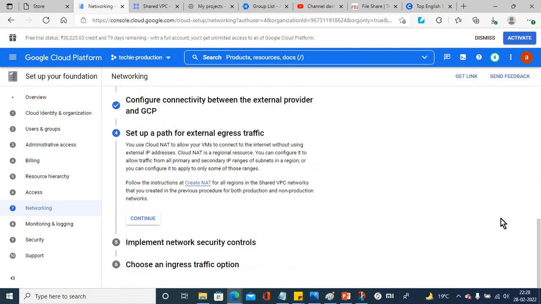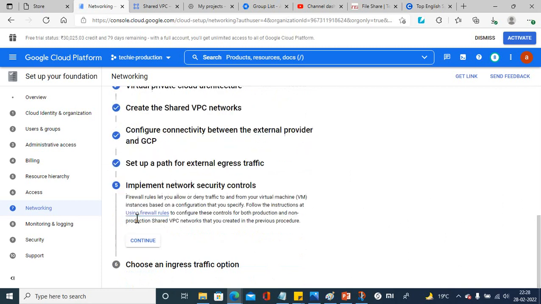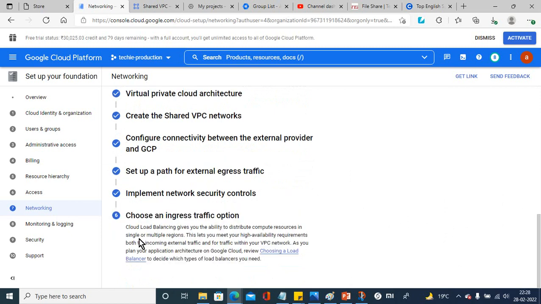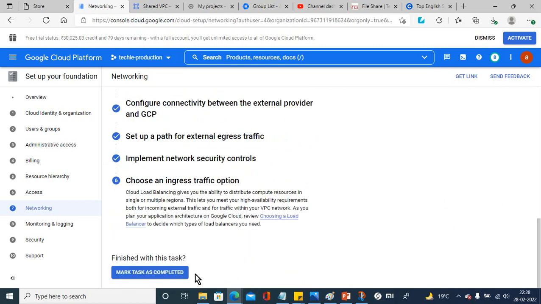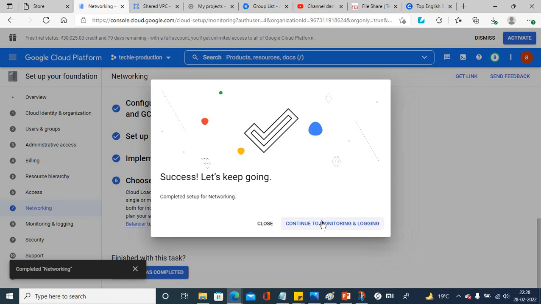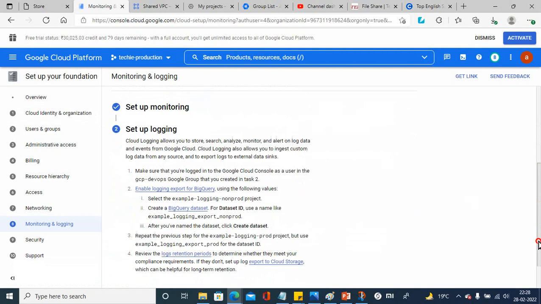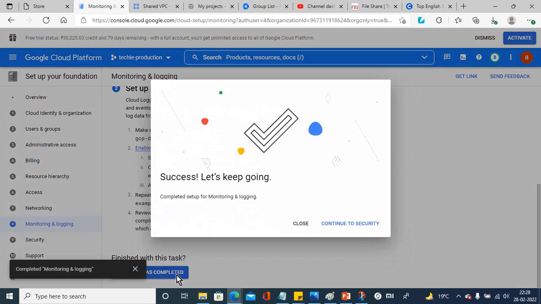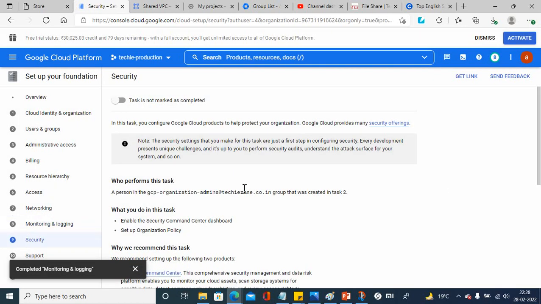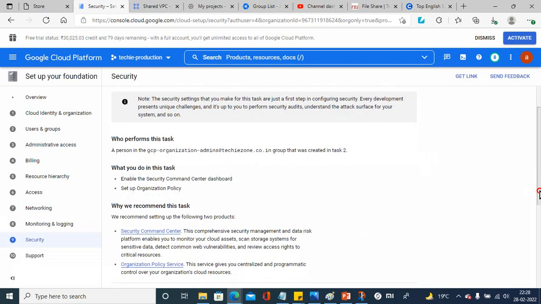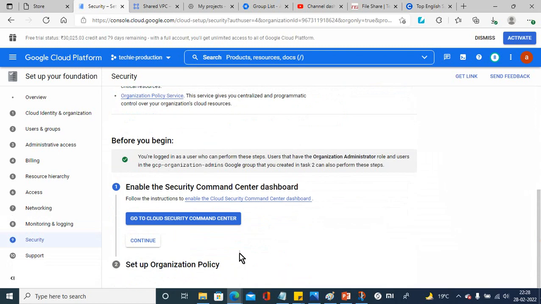It's a continue. This one also, and making this completed. So now my organization identity and organization has been completed. Mark this as completed, and once this is completed, we can set up our organization policies.